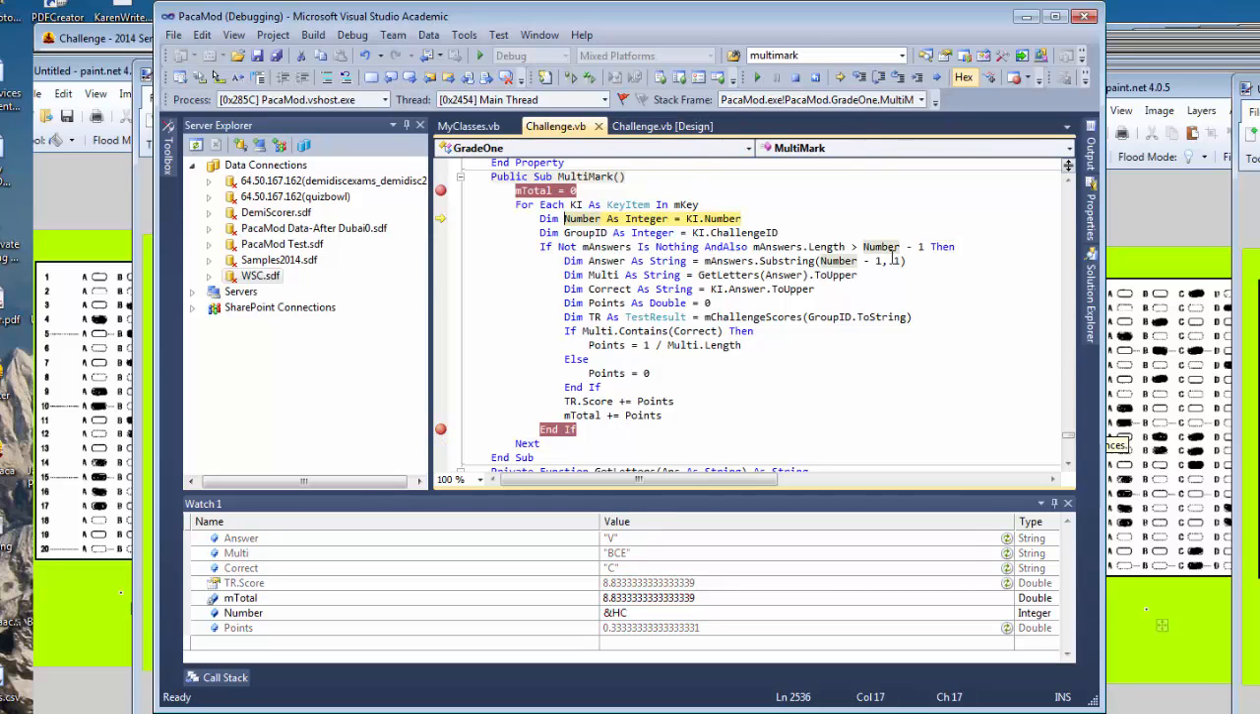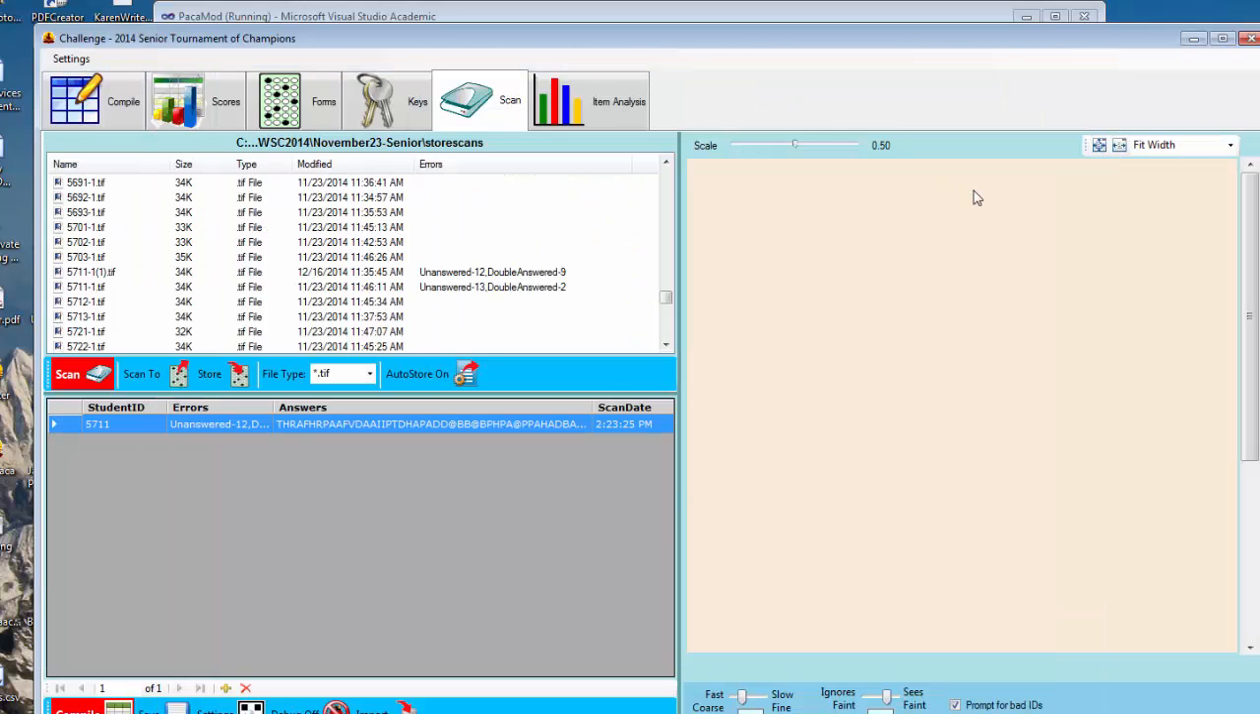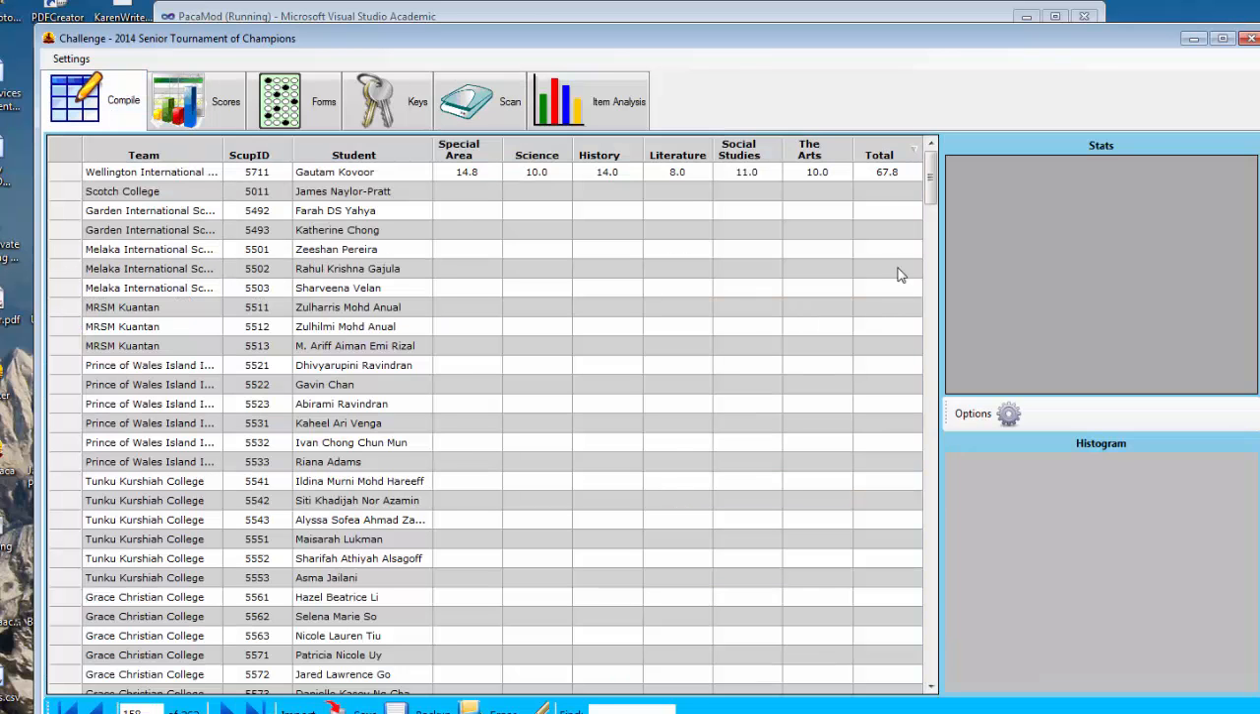So when it's all done, we let it run out to the end and look at the output here in the compile page. We see that their total score, even though they had every answer marked right, because some of their answers had multiple answers marked to get the right one included, they scored 14.8.